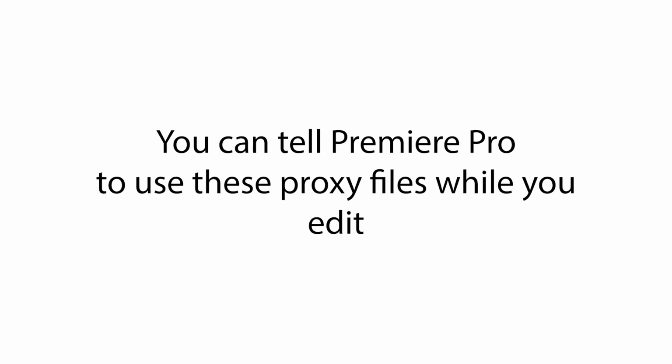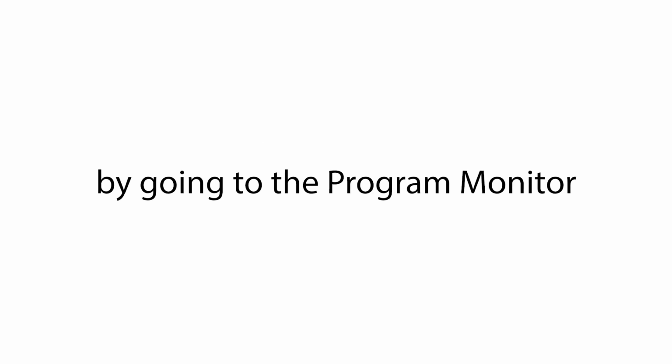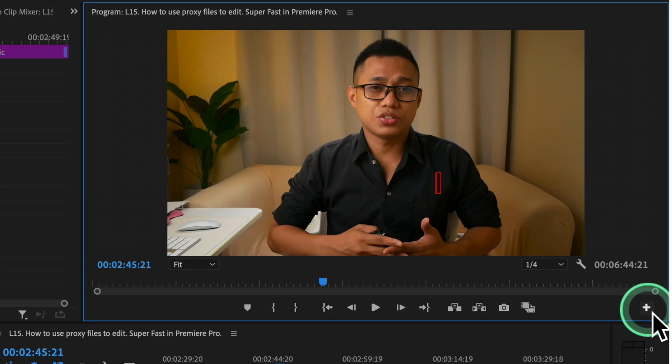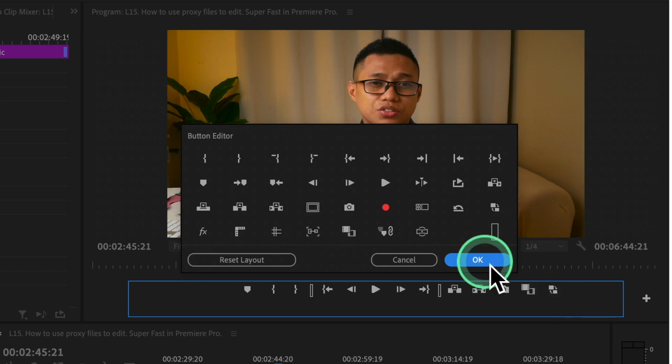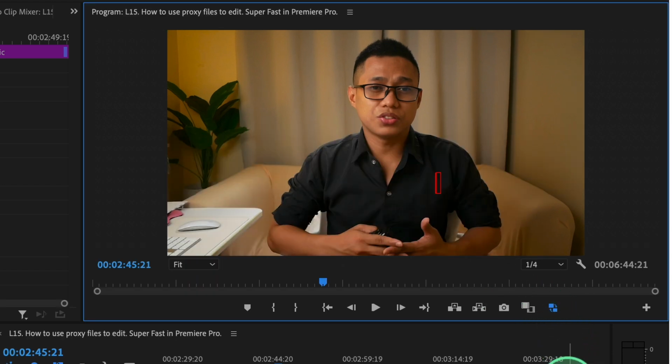You can tell Premiere Pro to use these proxy files while you edit by going to the Program Monitor, clicking on the button editor, a little plus icon, and then dragging the Toggle Proxies button to your toolbar. When you click this button, Premiere Pro will switch between using the original files and the proxy files.